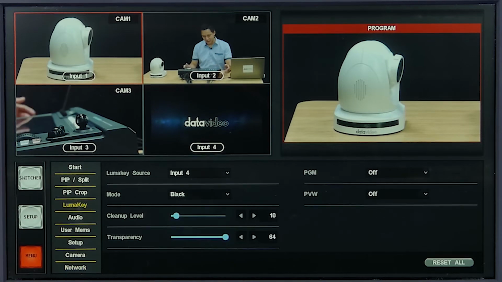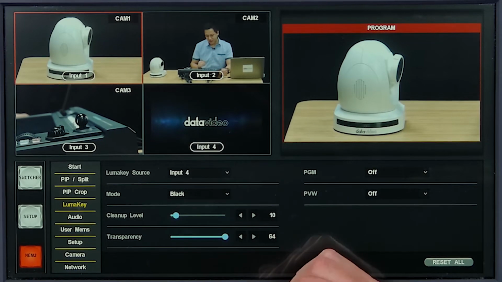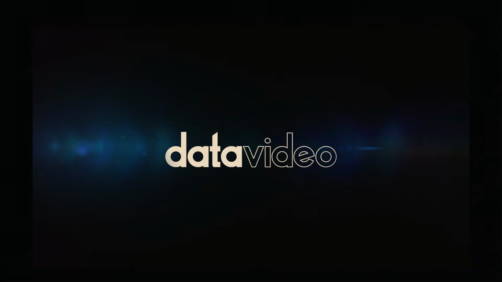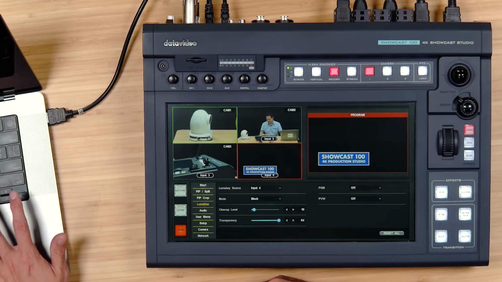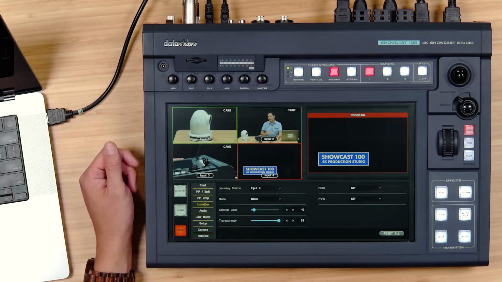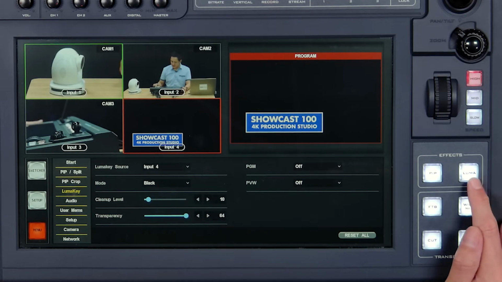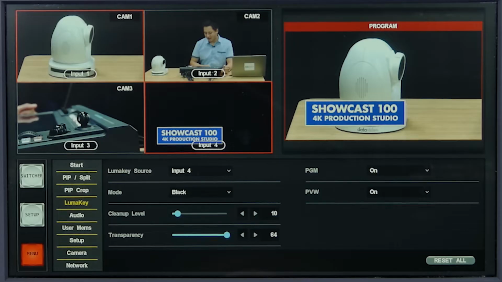So let's go ahead and go to the Luma Key menu. I have my PowerPoint running from my laptop onto input 4, so let's bring input 4 in the program. I'm going to advance my PowerPoint and go to where I want to set up my Luma Key. Here we go. I want to bring this in as a graphic into my production, so I can press the Luma button to see what it looks like. All right, hey, it came in perfectly, that's great.